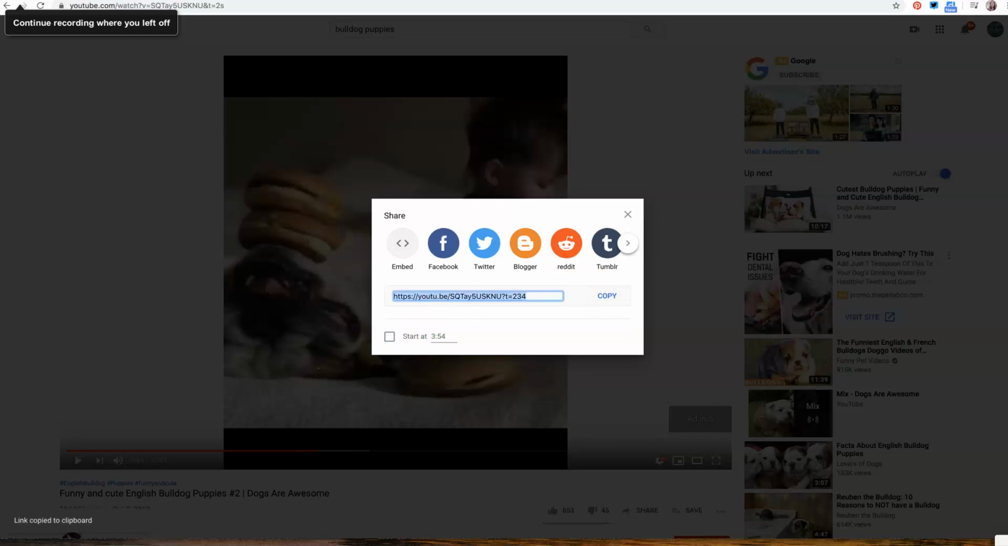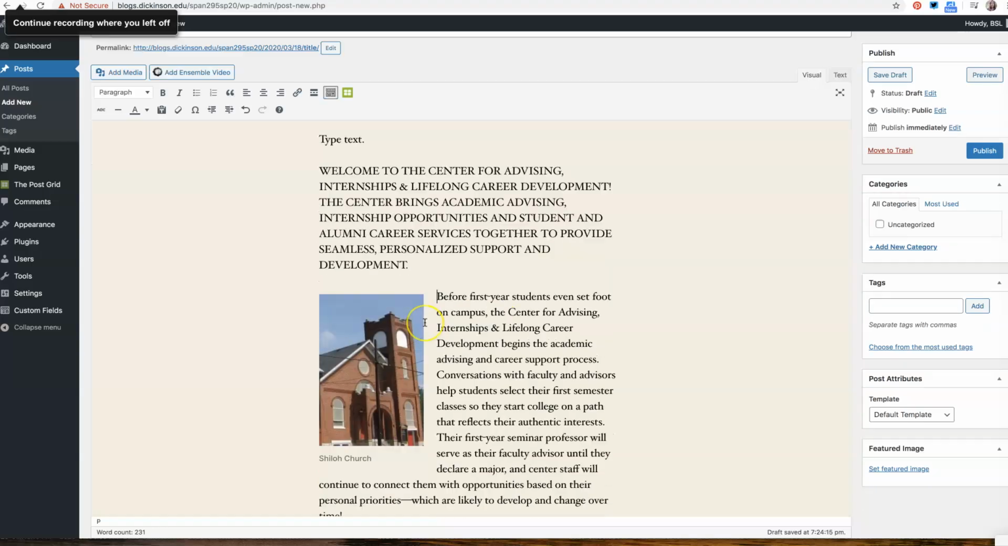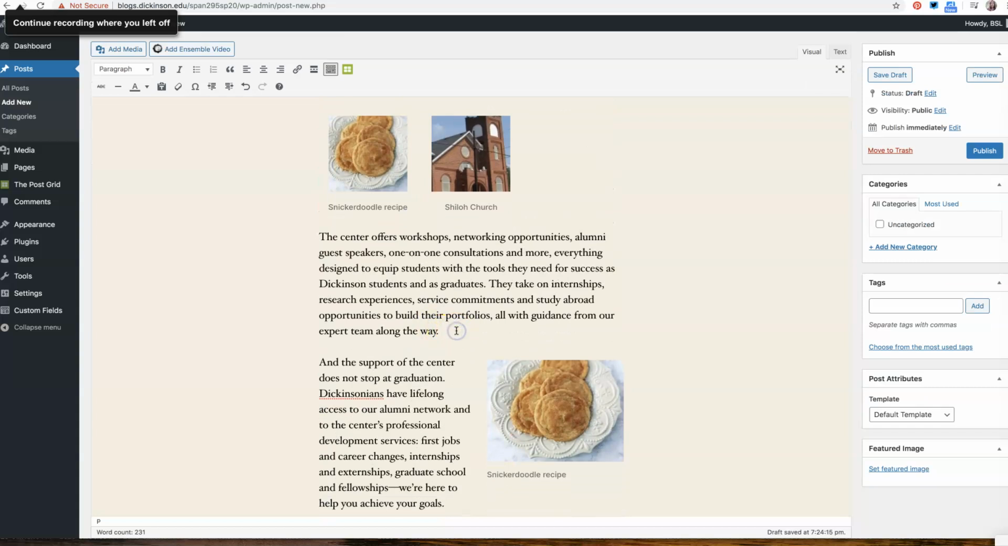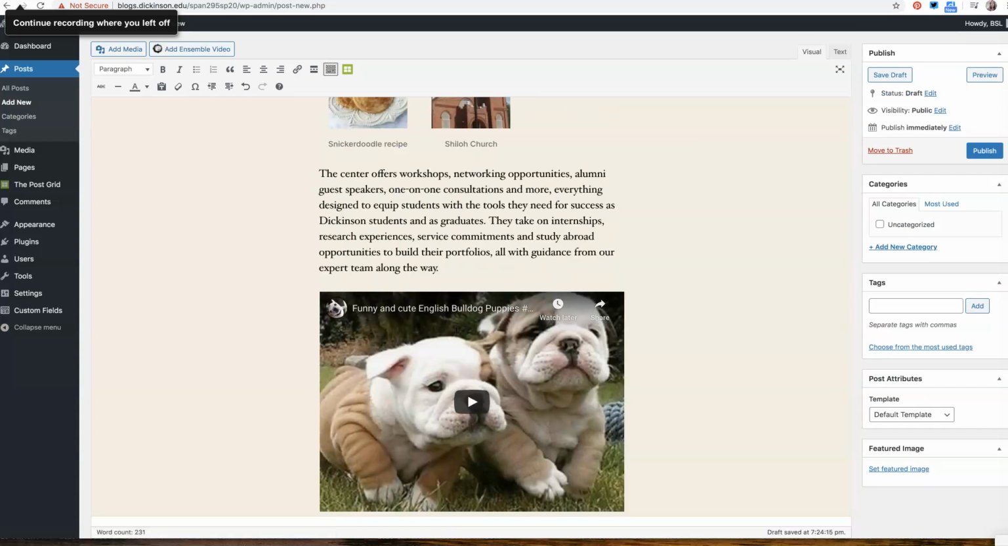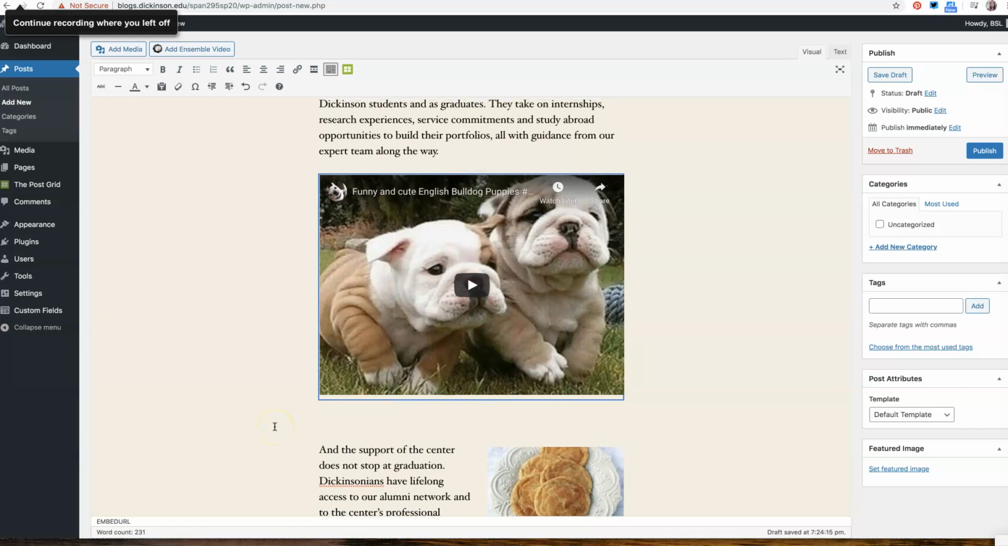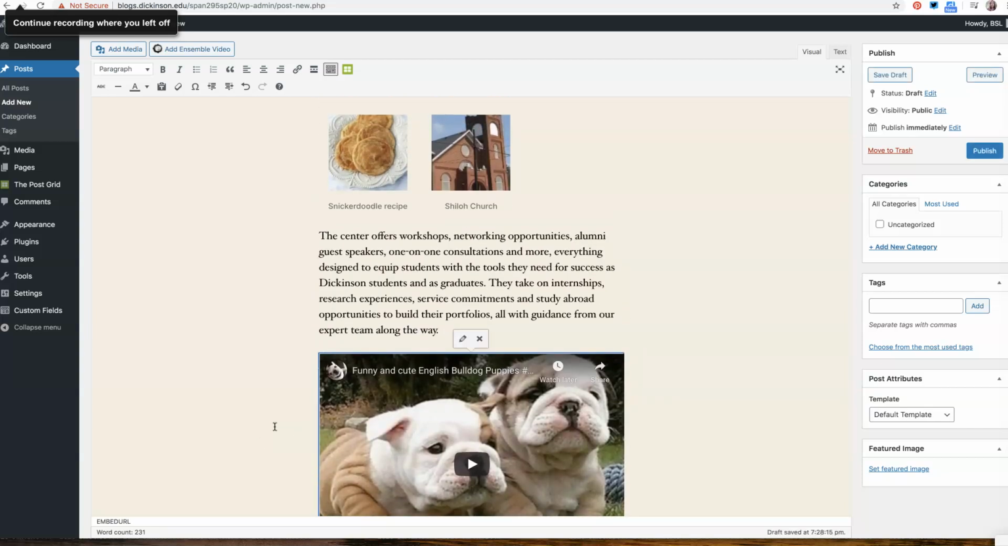So I can hit copy here, go back to add, come down here, and all I have to do is paste in that video, and then when it's in here, it will play directly from the time that I am planning on, to be sure that it's doing exactly what you think it's doing.